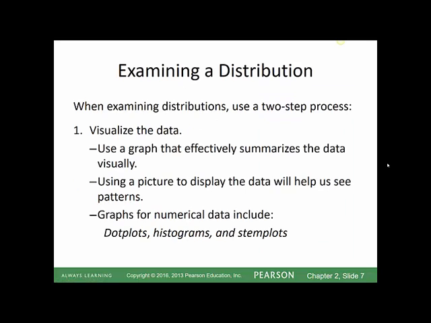So when examining distributions, the book recommends 2 steps. Number one is to visualize the data. To visualize the data, we're going to use a graph that effectively summarizes the data, and a picture to display the data will help us see patterns. The graphs that we're going to use for numerical data are dot plots, histograms, and stemplots. So that will be the focus of this lecture, looking at those 3 graphs.